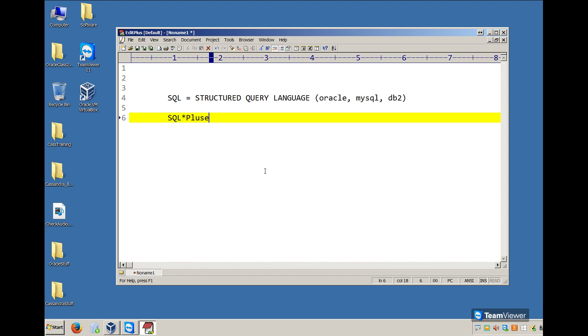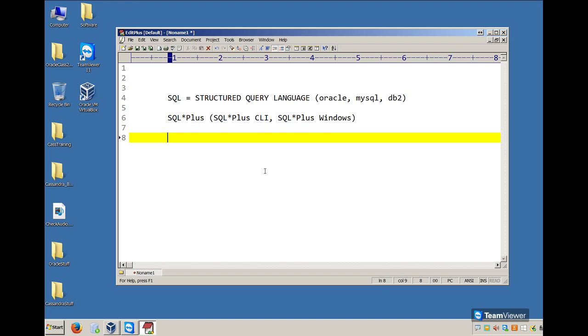There are two versions of SQL Star Plus. One is the character mode, CLI, or command line interface, which is a black and white screen with just text. The other is the Windows version of SQL Plus. These are the tools Oracle initially had. Twenty years ago we used to use only SQL Plus, and it was a character line or command line interface, CLI. So how does it look?